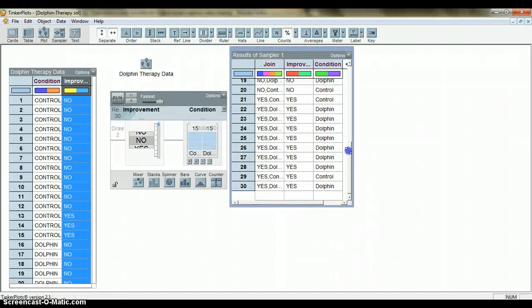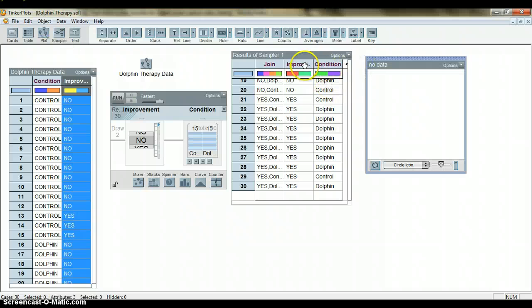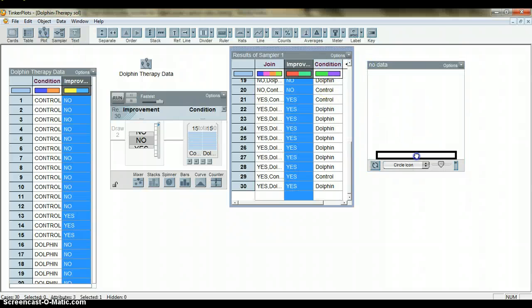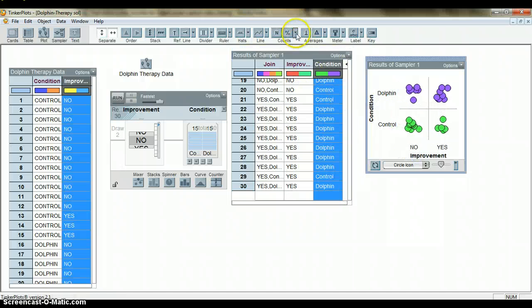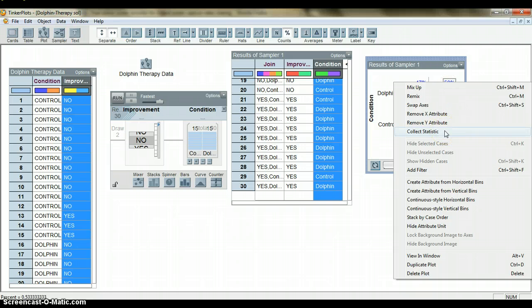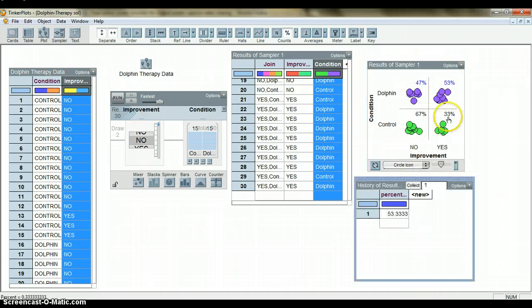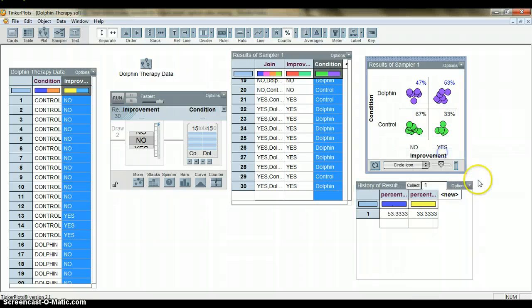And we're going to plot the data much like I plotted the observed data with the improvement on the x-axis, the condition on the y-axis, and we get these percentages. And so what we're going to do is we're going to collect the difference in percentages between dolphin and control. So I right-click on the percent of the dolphin group who improved and collect statistic. I right-click on the percentage in the control who improved and collect the statistic.